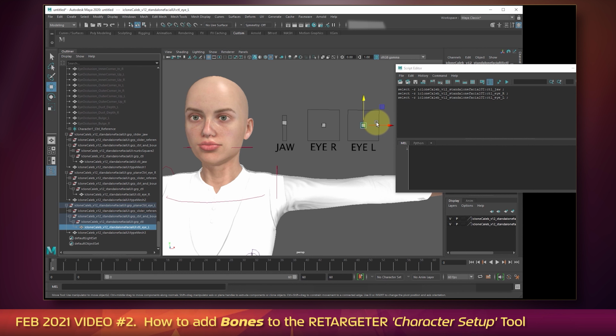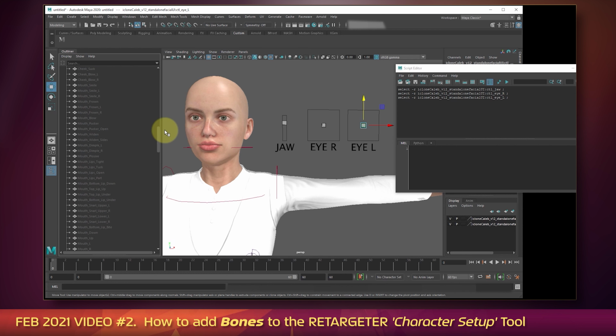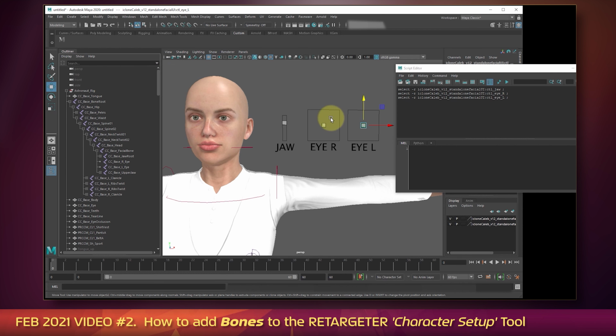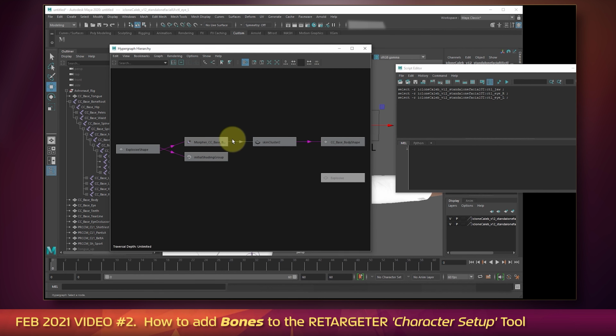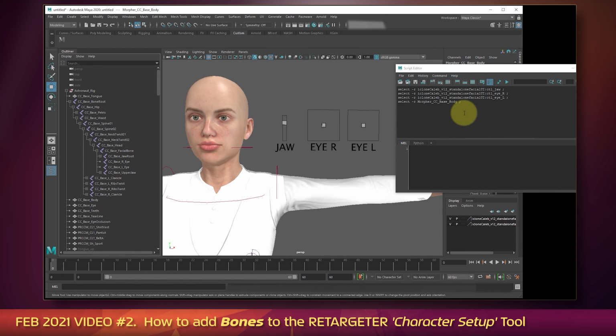Okay. So that is what we want to set as far as keyframes for the jaw, the eyes. And then as far as the blend shapes, what we want to select is actually this morpher_cc_base, because that's the blend shape. So you end up with being able to construct something in here. I don't know if this is clear or not, but I'm going to construct these three.